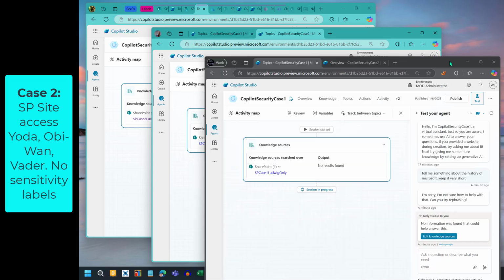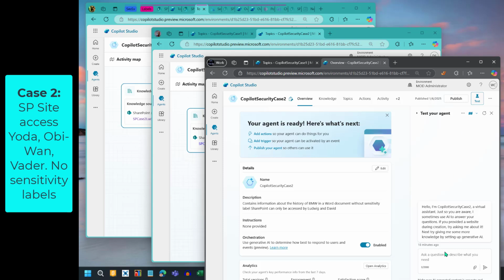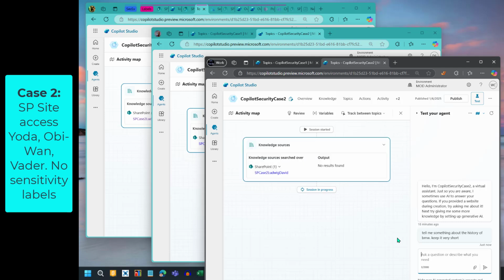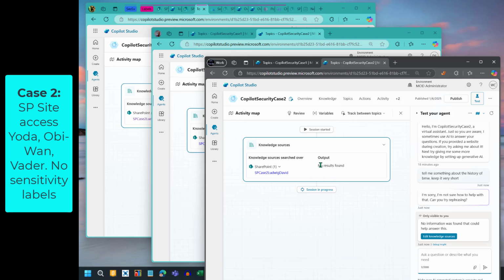And now let's try the same again with the second case for this Darth Vader. Ask the same question, and this time because Darth Vader does not have access to this SharePoint site, we should not see any output, and that's what you see here. Okay, so this was the second case.